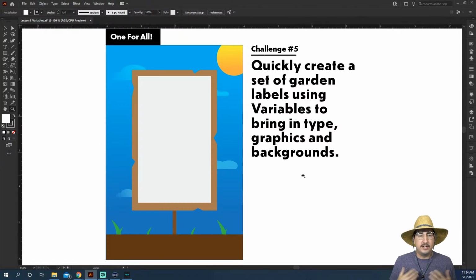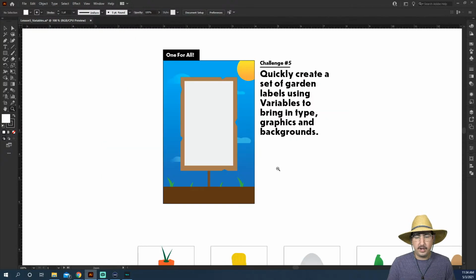and today is going to be fun as well. And when we're in our garden, we need to be creating some labels. And instead of making them individually, we want to make them all at the same time. So you can see up there, one for all. And our challenge today is to quickly create a set of garden labels using variables, and to bring in type, graphics, and backgrounds. It's gonna be wild. It's gonna blow your mind. So instead of just having one of these, why don't we have a bunch of them?